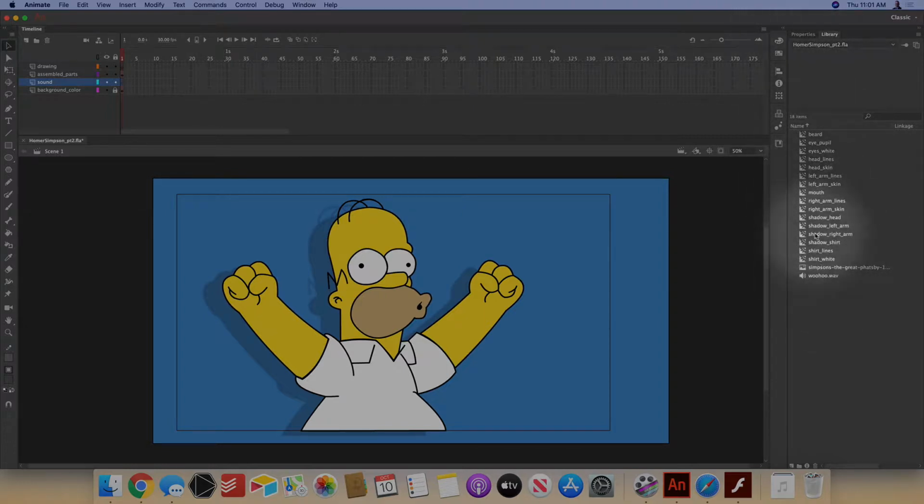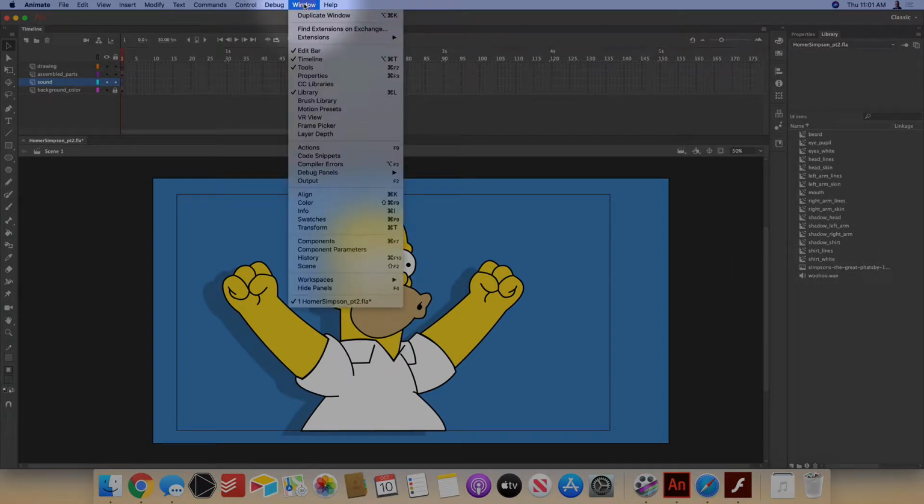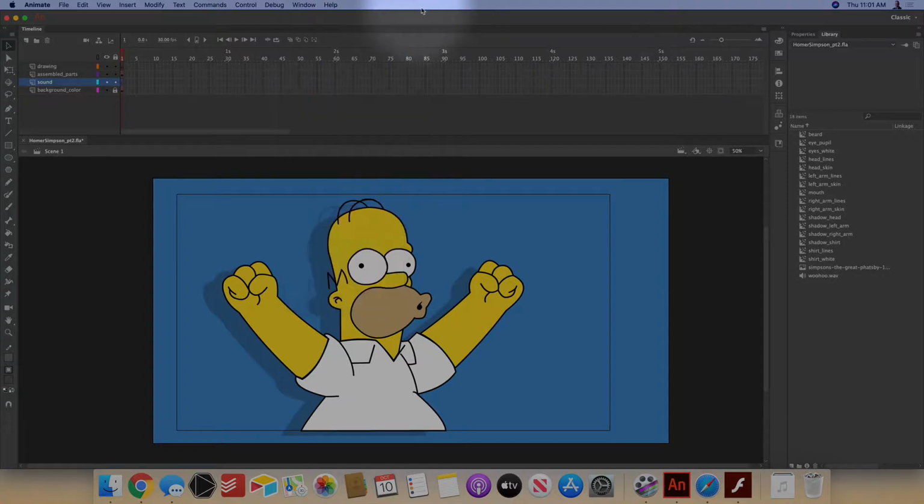So next to my properties, I've got my library panel, and there it is, woohoo. If you don't see that, again, you can come under Window and choose Command L, Library. So that has that woohoo sound. And if I select it, there it is. Woohoo! Now, it's not doing anything. It's just in our library. We need to get it out of that library and onto this keyframe.